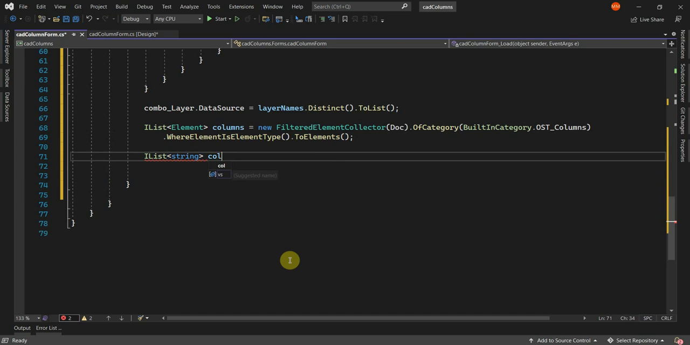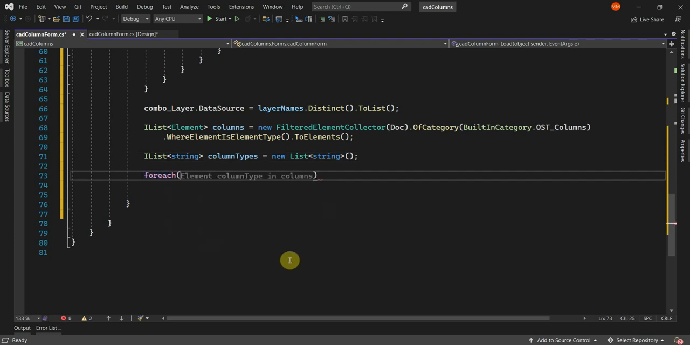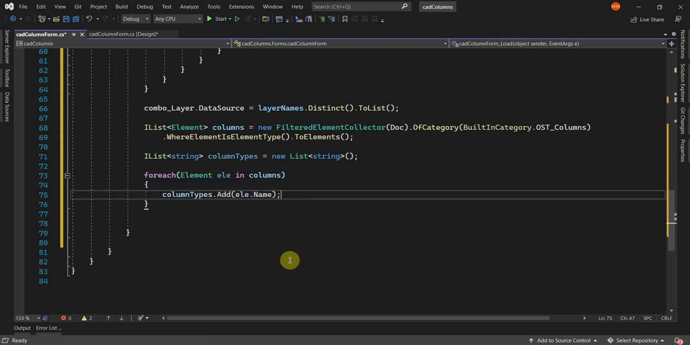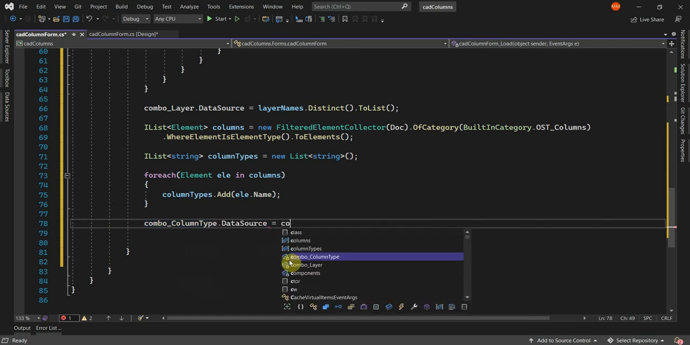I'll then declare a new IList of type string named column types. So this will hold all the column types. Next, I'll iterate through the columns list and add the element's name to the column types list. I'll then set the column type combo box data source to the column types list.